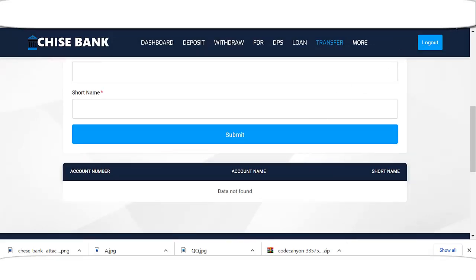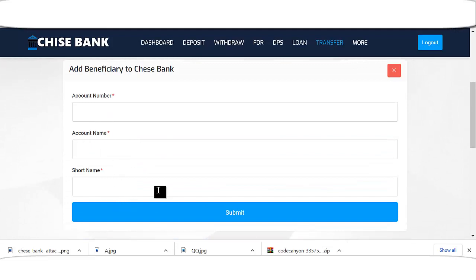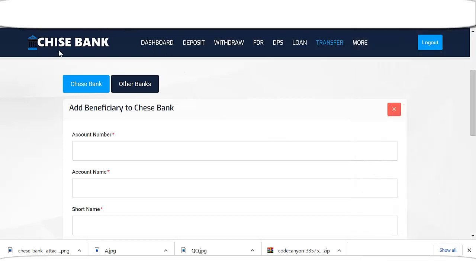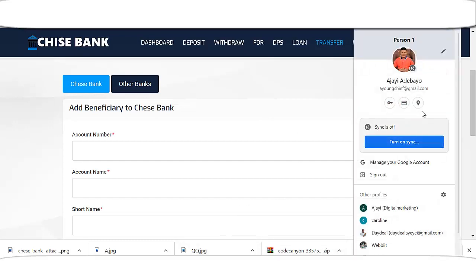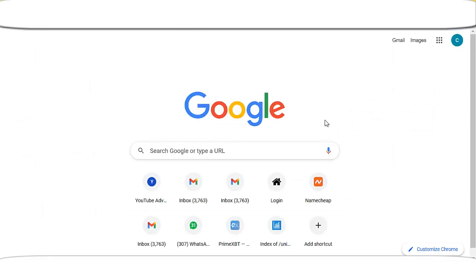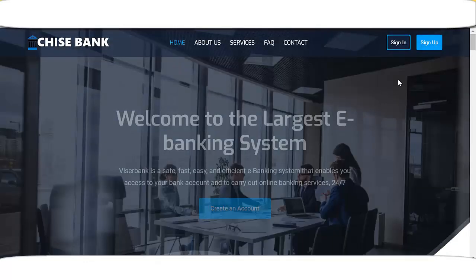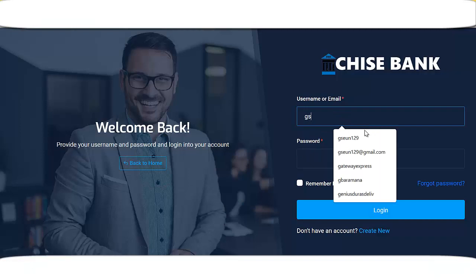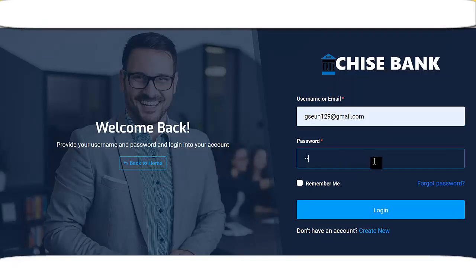There is one account that I also have. Let me just log into that account so that I can add that account number and the account name, so you can see how that works. So let me just copy this. I have one account, yes. So let me log into that particular account so I can add that as another beneficiary. Let me sign in and then I'm going to use my mail. So let me sign into that particular account.